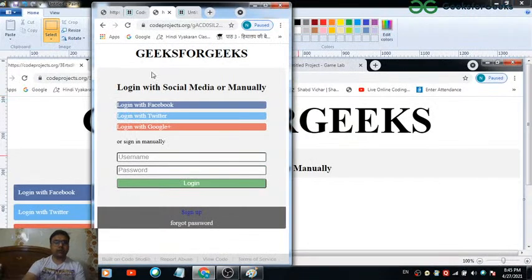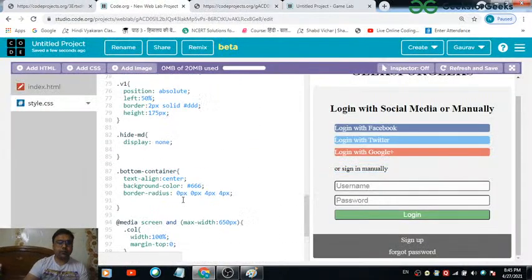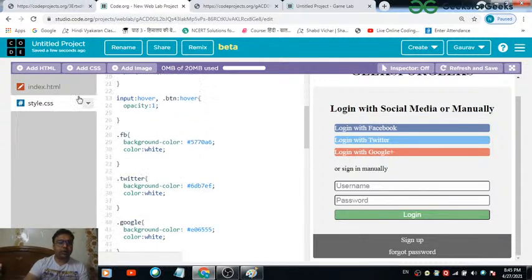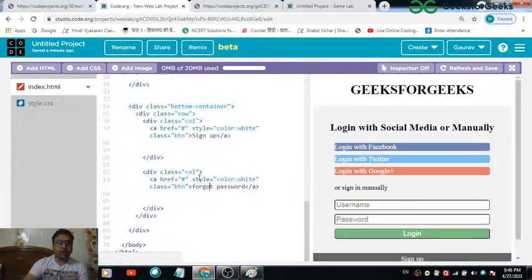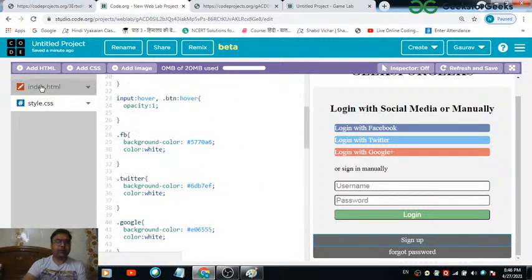If I'm shrinking the size, this is how the web page is looking, and if I am enlarging the window, this is how the web page is looking like. Okay, and why is this coming in blue? Let's check out the code if we have missed something over here. So style color white. This one is perfectly fine.